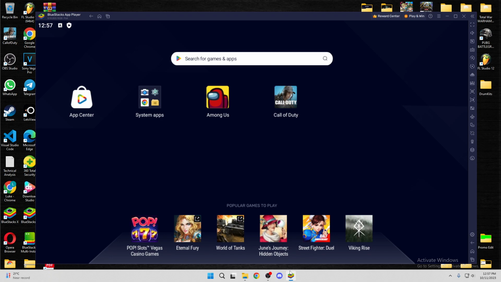In today's video I'm gonna show you how you can transfer files to BlueStacks App Player.